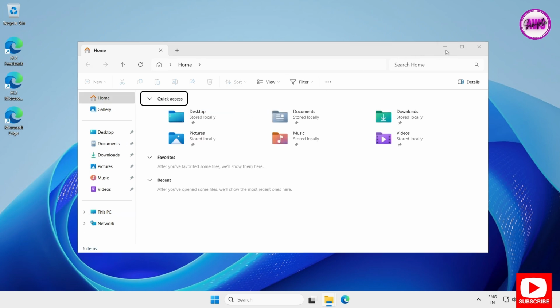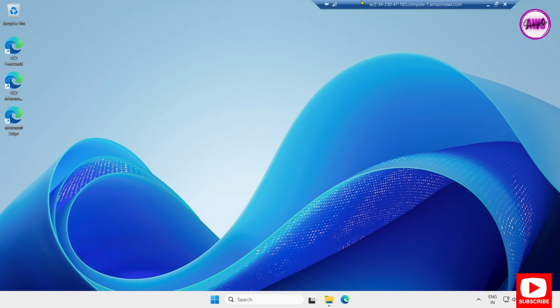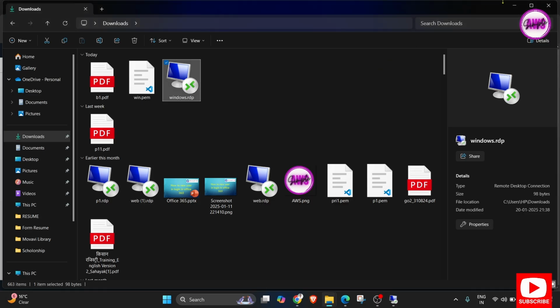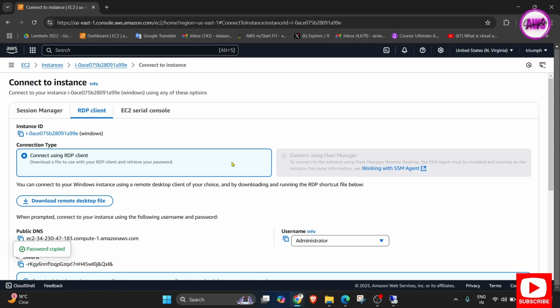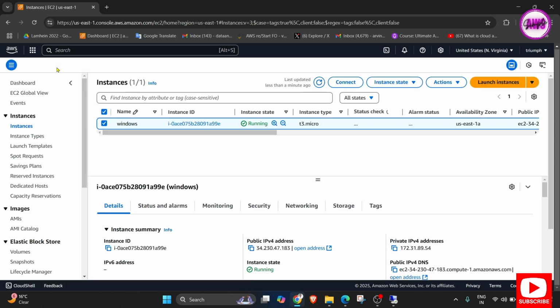We are minimizing it, and in this section we can see the EC2 instance ID. Okay, so thank you everyone, and now we are going to stop this machine. We are required to click on it, and we can take every action, like stop instance, reboot instance, and terminate instance.